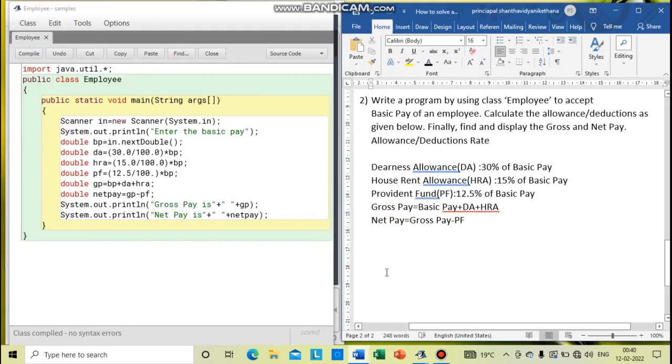So the next program is: write a program by using the class name as Employee. So I created a new class here and have given it the class name Employee. Here also I need to accept the basic pay, so I'm using the Scanner class because I'm accepting the basic pay from the user. So I need to give the util package also, and I am asking the user for the basic pay, and I'm storing it in the BP variable as double data type.